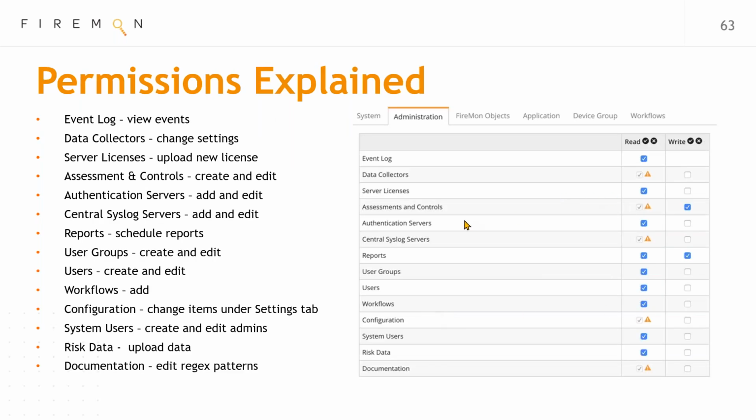Or we'll be looking at a number of permissions within the tool shortly. There are quite a few that can be set just for the administrators. For example, they could be given permissions on what event logs they could view, whether or not they may make changes to settings on data collectors, if they can upload new licenses, and a whole bunch more. You can get extremely granular in the assigned permissions.